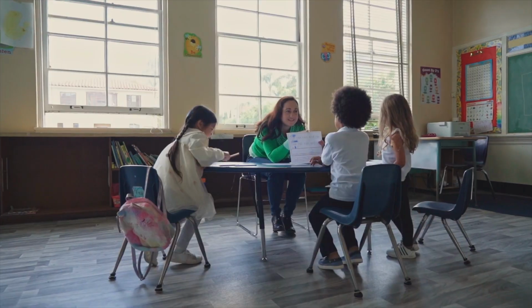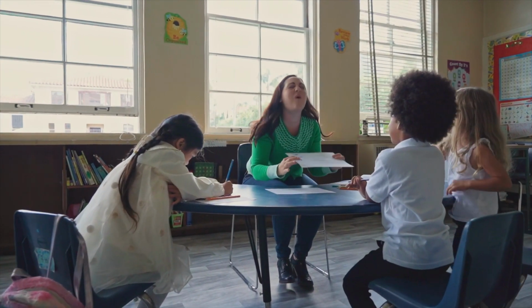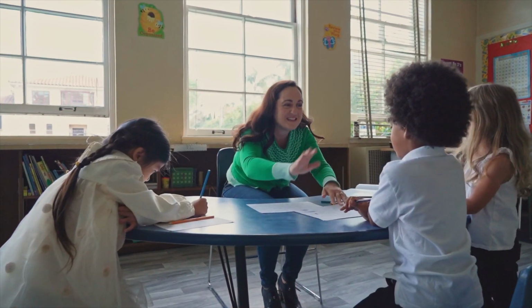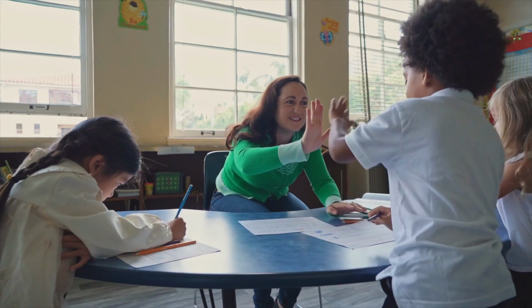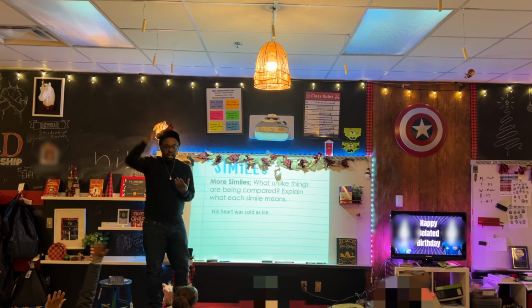So how do we use it in the classroom? We might use the casual register when we want to create a comfortable and friendly atmosphere, or when we want to build rapport with our students. What does this look like? Most of the time, it's what we do 80% of the time. As teachers, you're talking with your hands, you're having a casual conversation with your students.